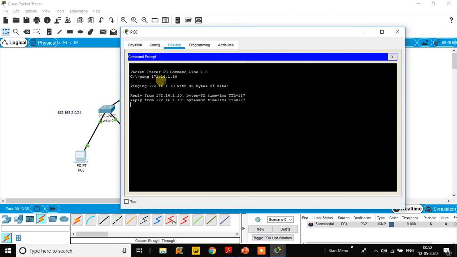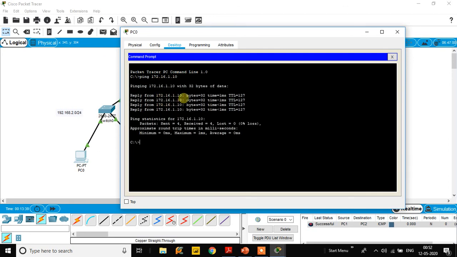So you will see here reply from 172.16.1.10. So you are getting the reply. All 4 packets are received. So that means our pinging is happening. Our device is perfectly working. Our device is able to send the packet from one network to another. The network connectivity is proper if you are able to ping from one network to another. This is the second method to verify.